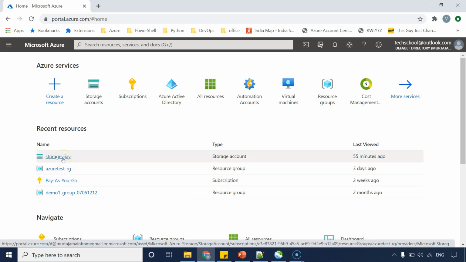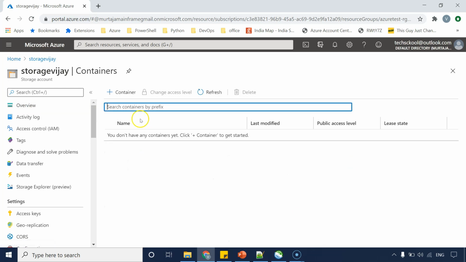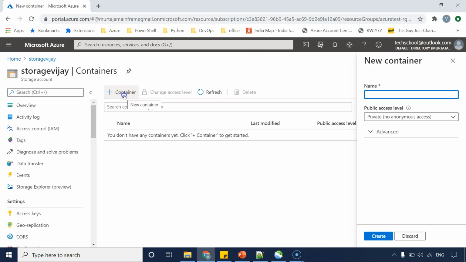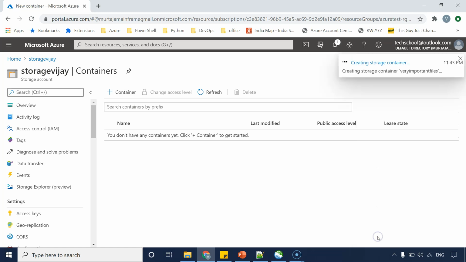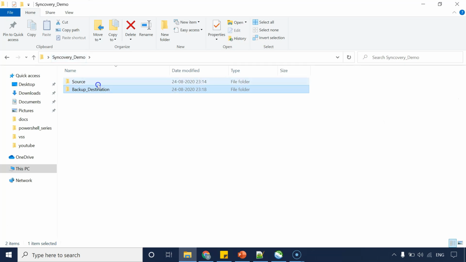And for this, I have created this storage account, and inside this I have to create a blob storage. So I'll go to container and say very important files. I've given this name. I can keep it private, public, that is completely my choice. I'll hit this create button and it has successfully created this folder over here, which is called container in cloud terminology, or I should say Azure cloud terminology. This folder is here. My files are over here.